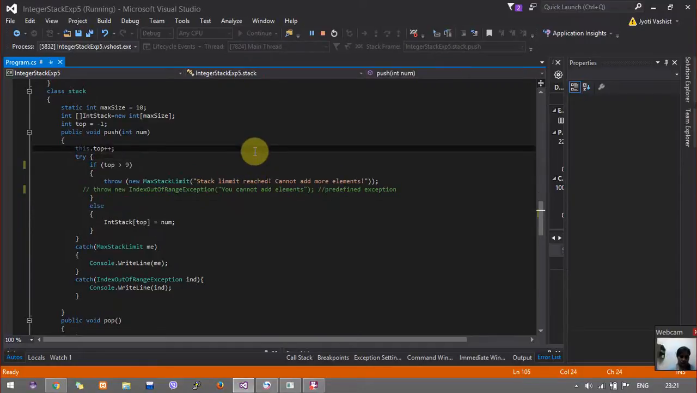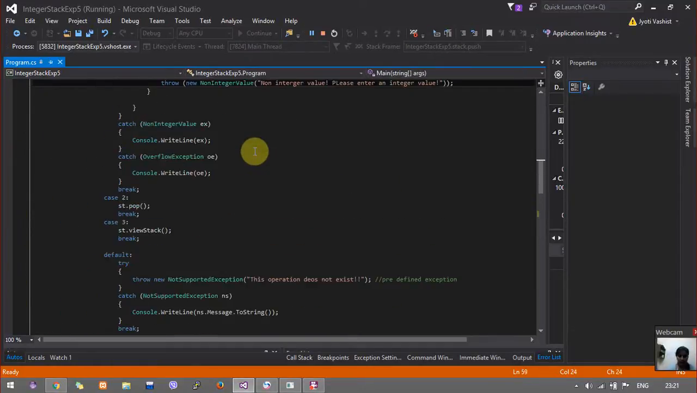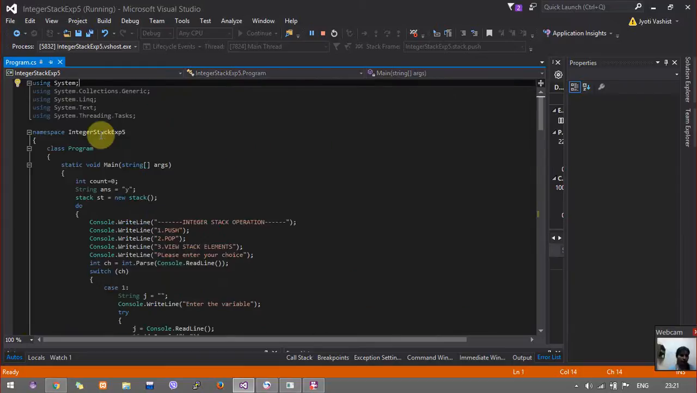Hey guys, I'm Jyoti Vashish, UR13 CS72, and this is the program for an integer stack demonstrating exception handling.